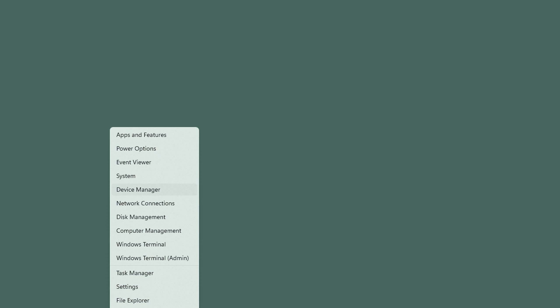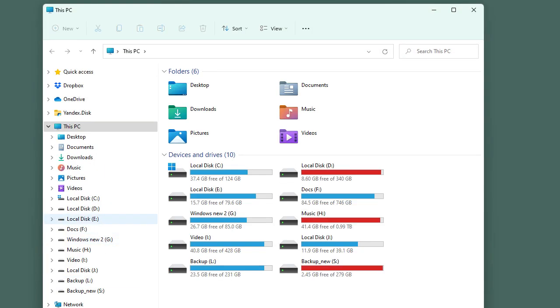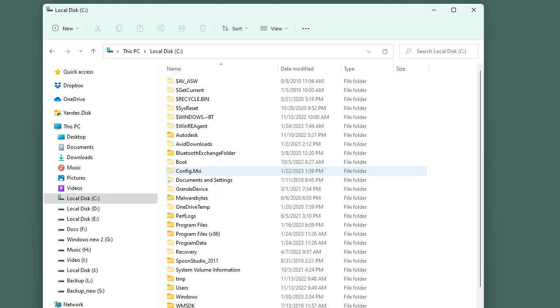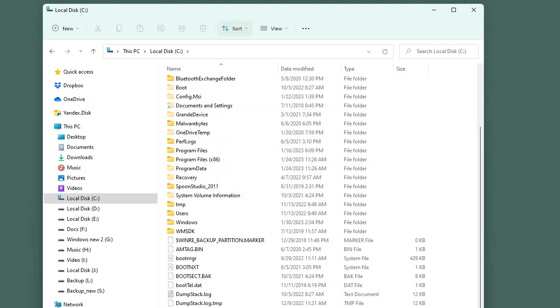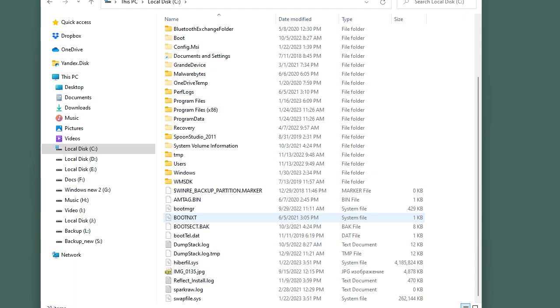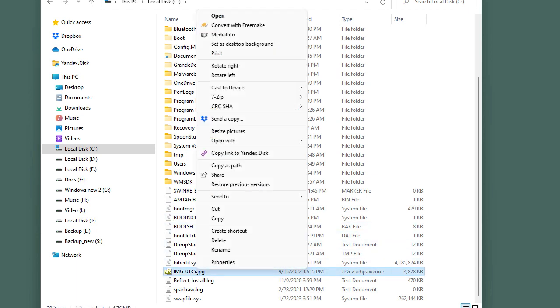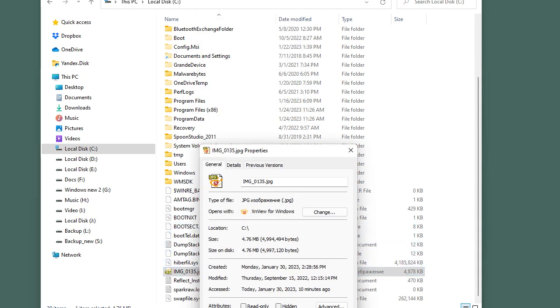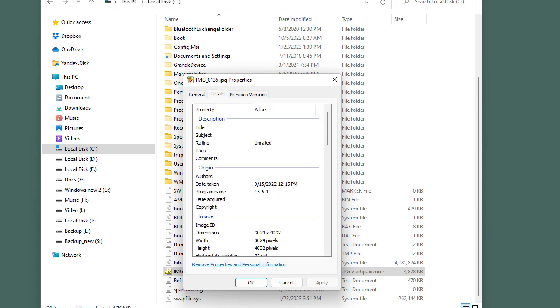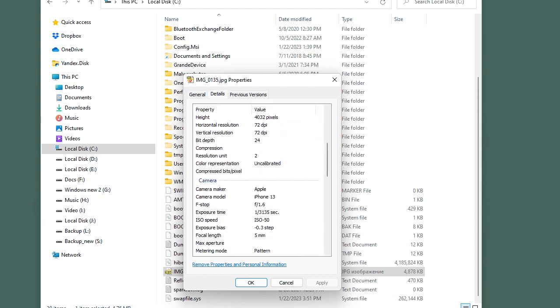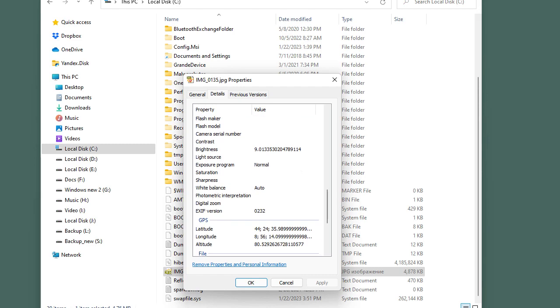Method 3, Windows 11. This method does not require a specialized program, just go to the file properties and open the tab with the EXIF data. To get GPS coordinates from a picture on Windows, 1. Right-click on the photo file and open the context menu. 2. Go to Properties. 3. Open the Details tab. 4. Find the longitude and latitude settings in the GPS section.